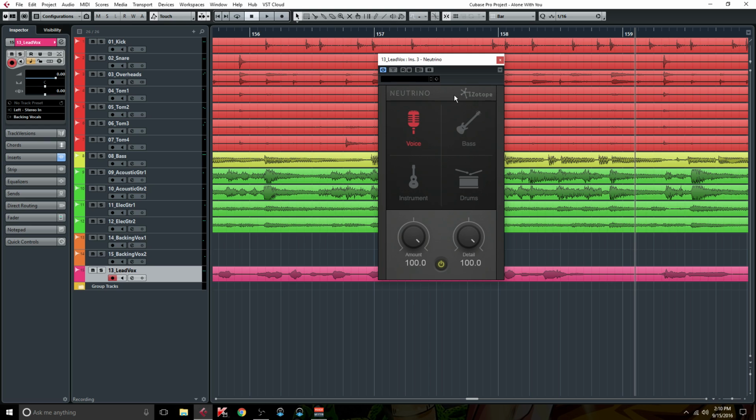iZotope has quite a few actually free plugins that they've done. Like they have a delay that was really, really cool. They also have vinyl emulation that's really cool. iZotope really makes some great stuff. So check out their company. If you have the money to buy some of their plugins, check them out. But yes, Neutrino. If you had any question, now you know.